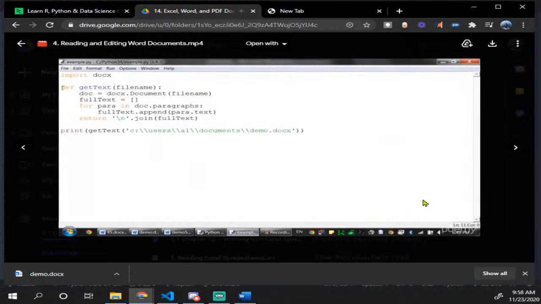So this is a really simple function. You can just write it yourself. But that'll be really convenient if you just want to get a single string of all the text that's inside of a Word document and you don't care about things like bold and underlined and styles.